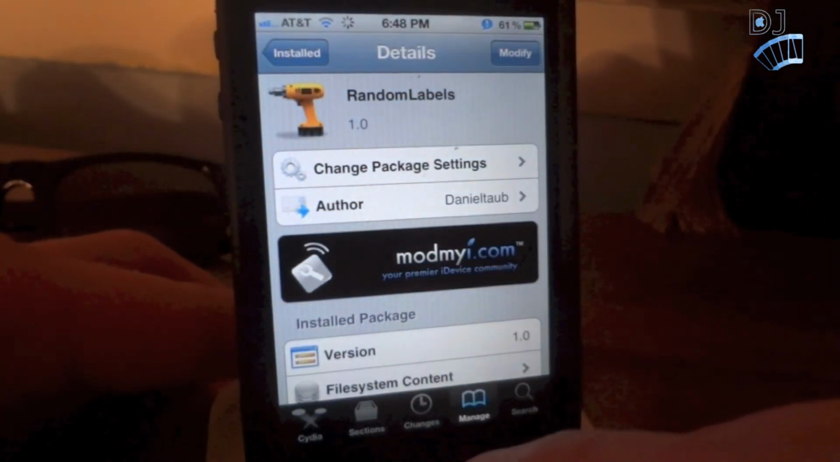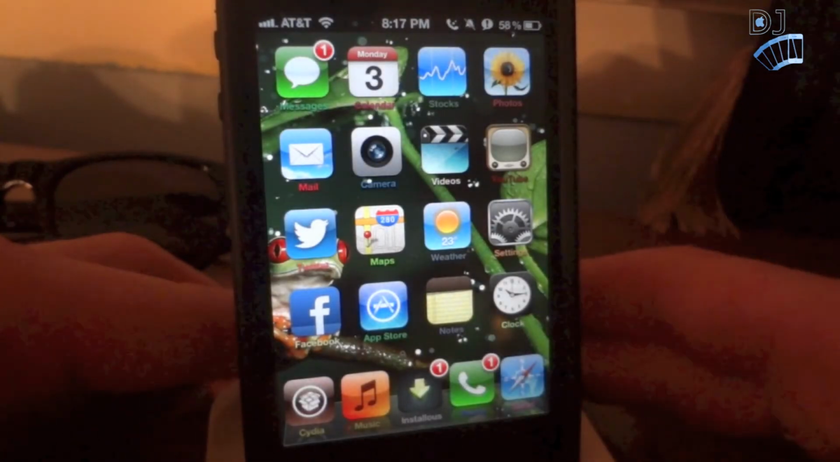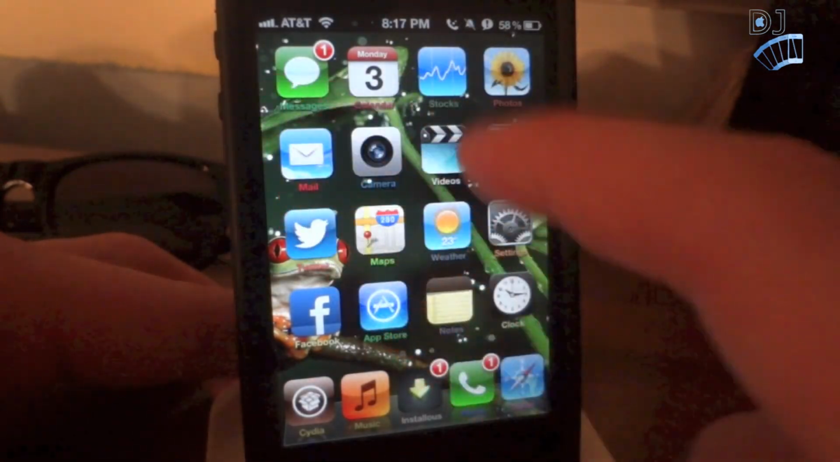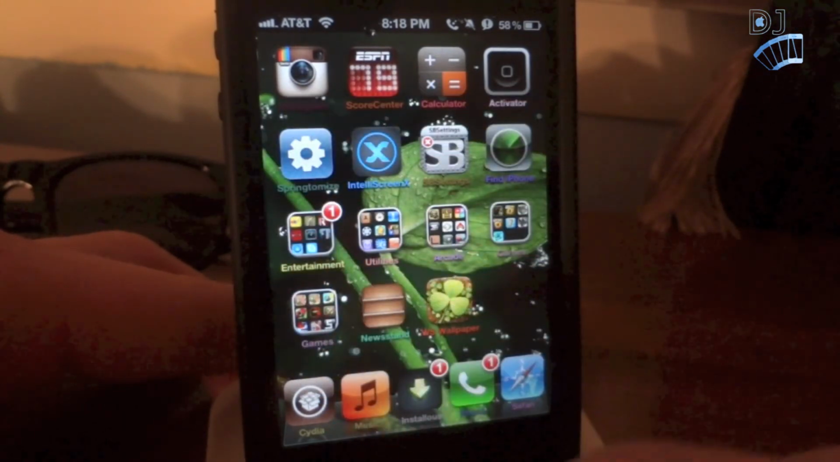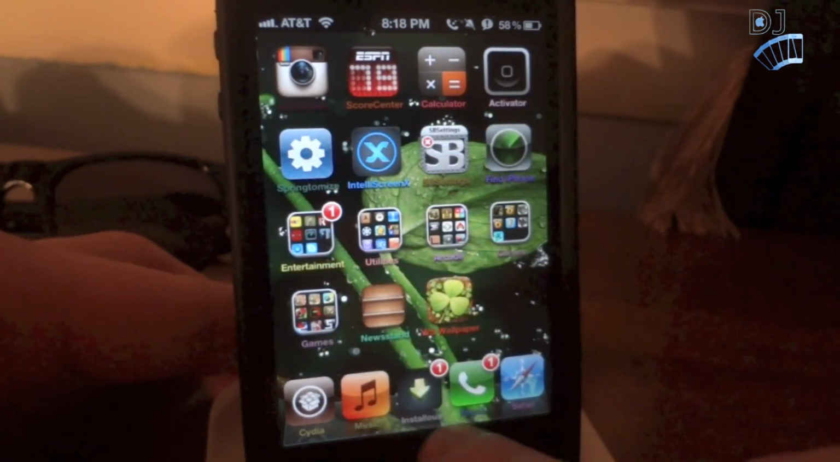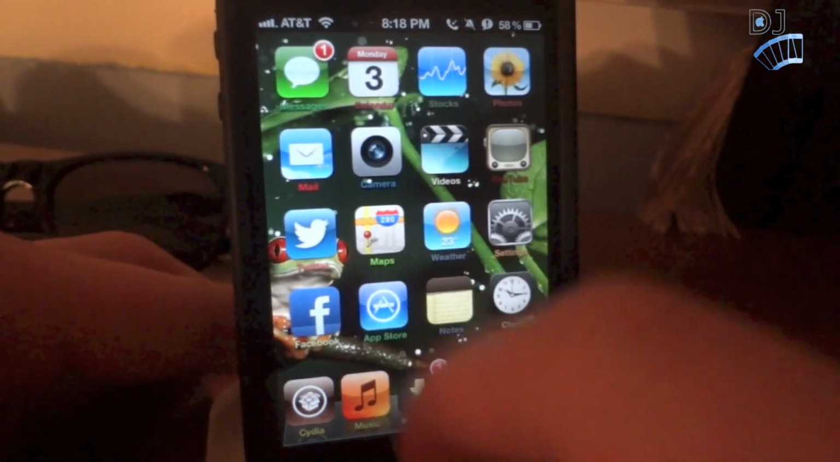So we'll get into our last tweak, guys. Sorry we have to go, but the last one is called Random Labels. You've been seeing this the whole video. It gives you these nice random colored labels. It goes through the color cycle throughout your whole home page, your default icons, your docked icons. Everything is going to be nice and custom and random.